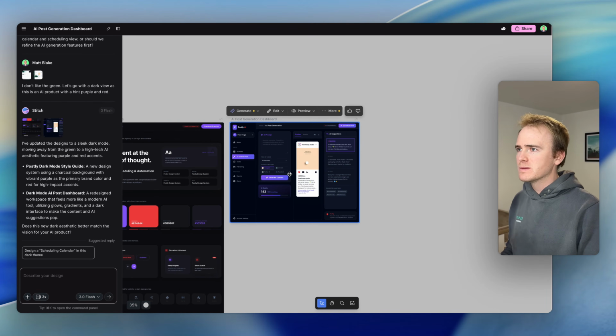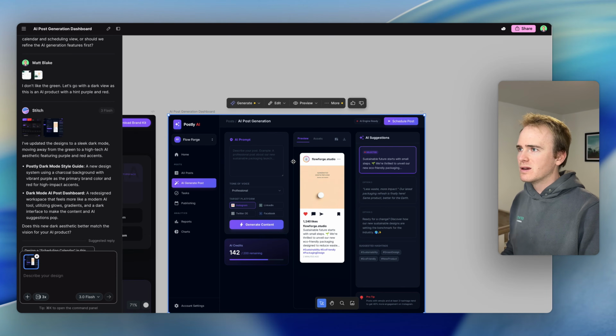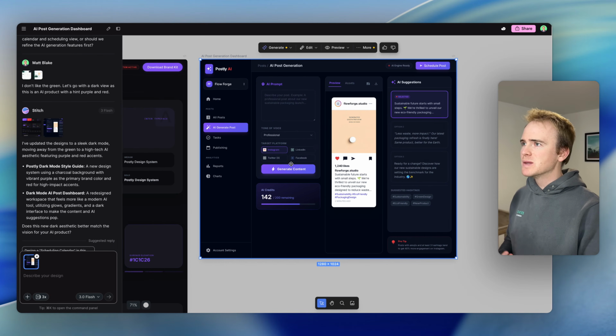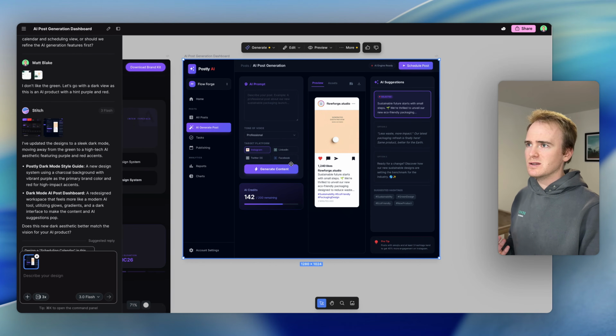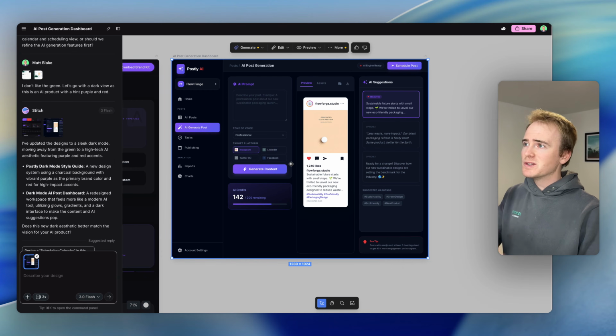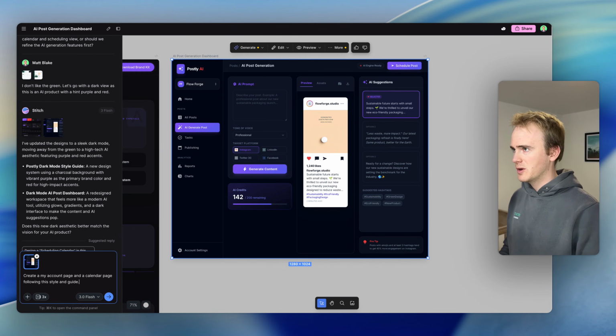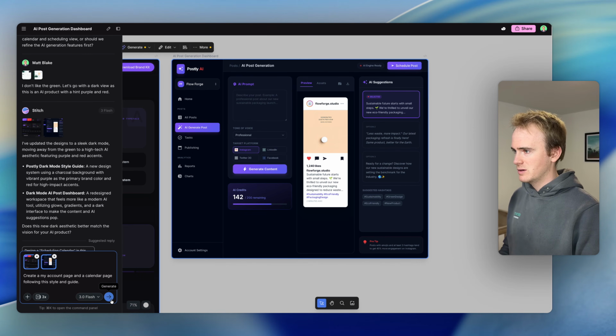I'm going to give you one more demonstration, which is where this kind of comes into its own, because an app is going to be more than just the style guide, obviously, but it's going to be more than just the dashboard page. We need other pages. So I'll say create a my account page and a calendar page following this style guide. And then let's just add both in. Okay, and we'll go generate.